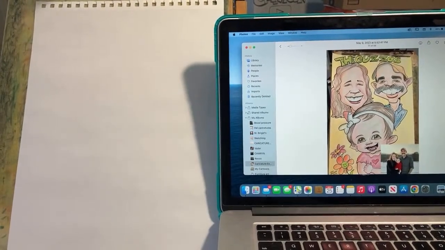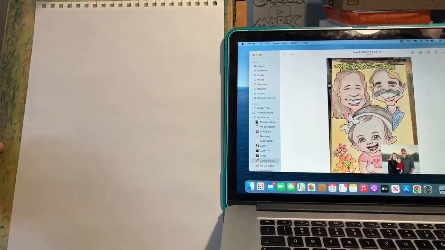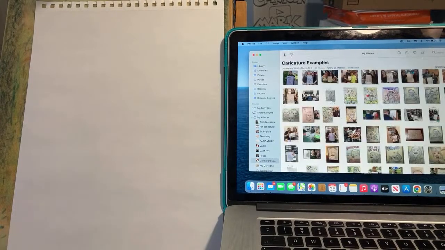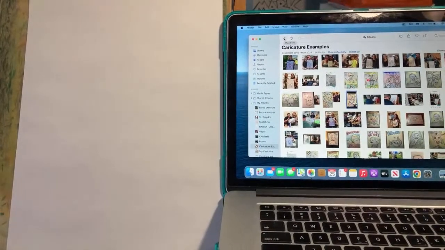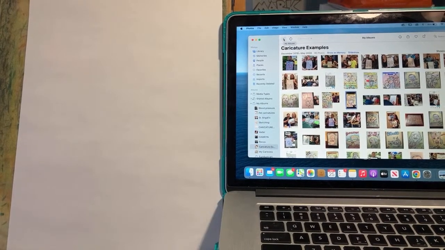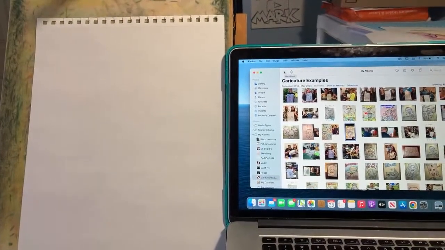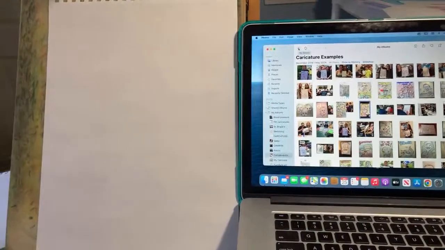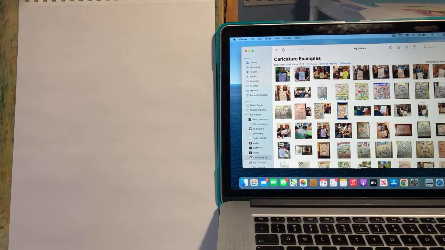Oh, we're just getting situated here, trying to get a better view without a shadow. Maybe that'll work. So we're going to pick some faces to draw today. And I don't know why this is getting the whole keyboard in the shot. Let me try to raise it up here.